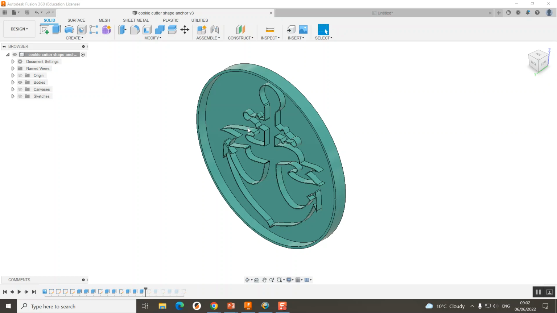In this tutorial, I'm going to show you how to create a technical drawing of your cookie cutter. So the first thing that you need to do is to log on to your Autodesk Fusion account.